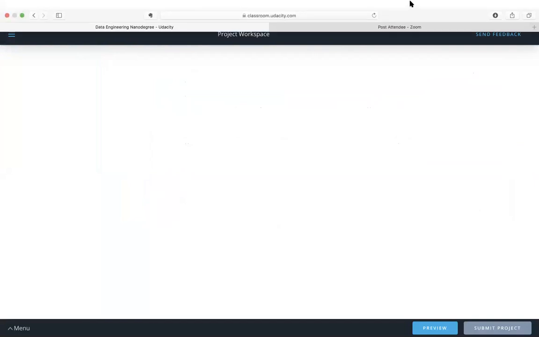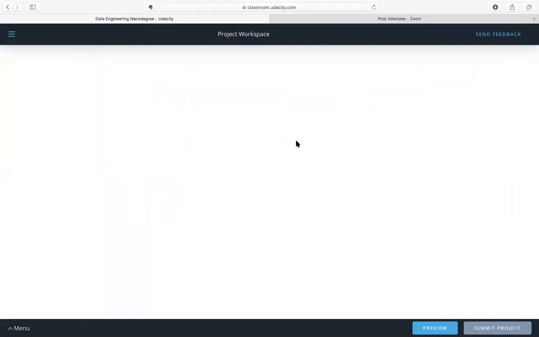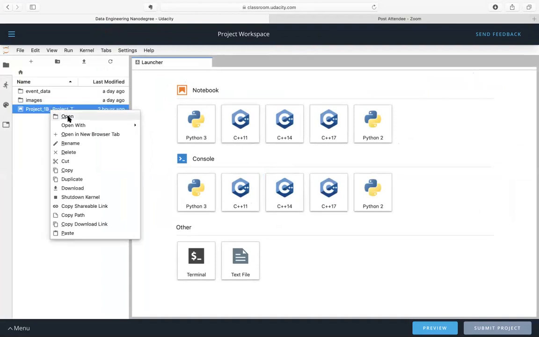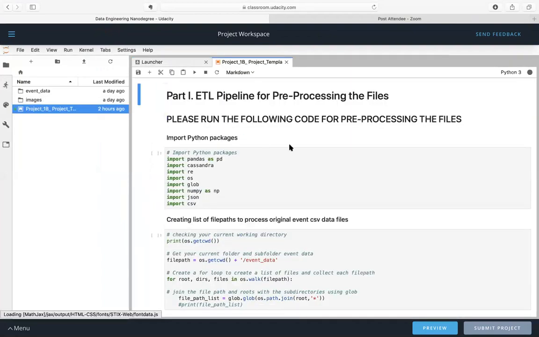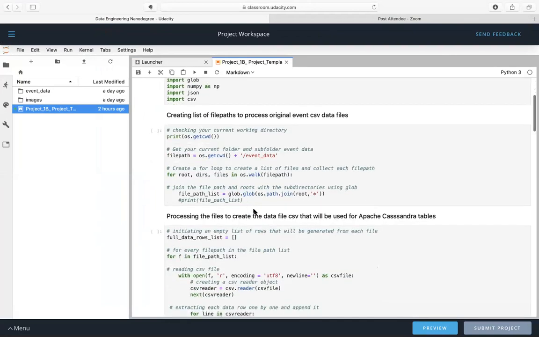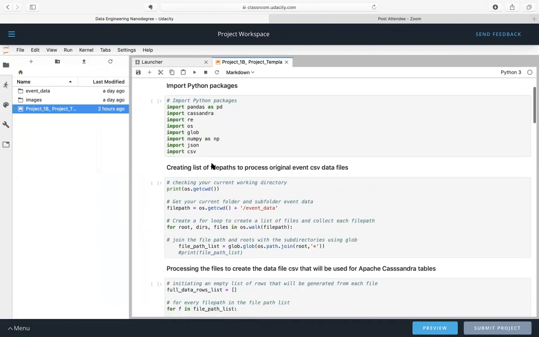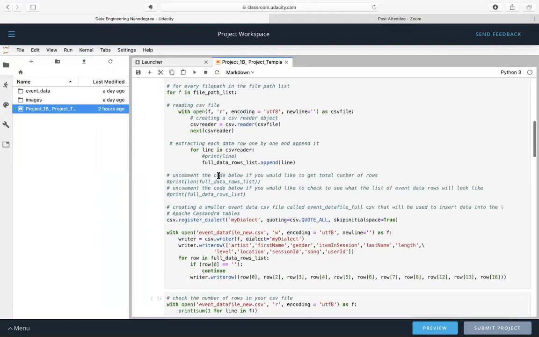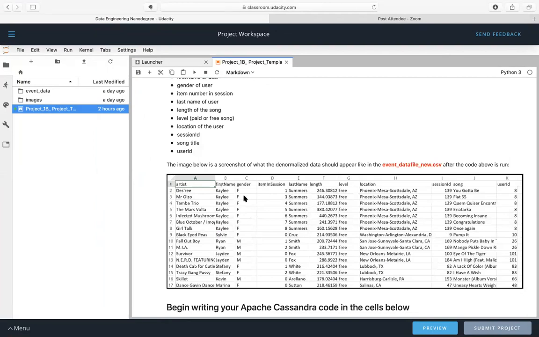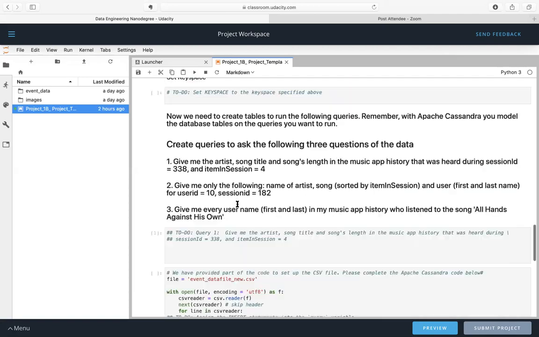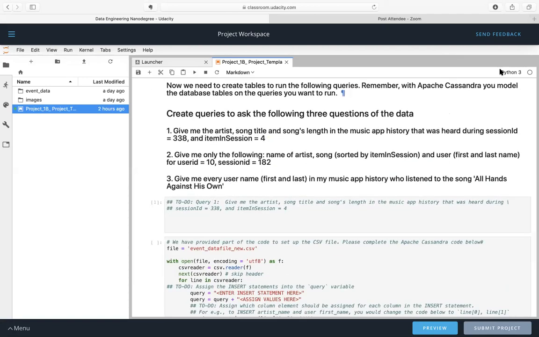Actually, we still have lots of time, so I'm just going to give a brief introduction to the project. In the project, you basically have one Python notebook over here, and when you run this Python notebook, you will create another file that is going to look like this. All right, and you're going to create your keyspace, set your keyspace, and these are the queries that you have to think about.